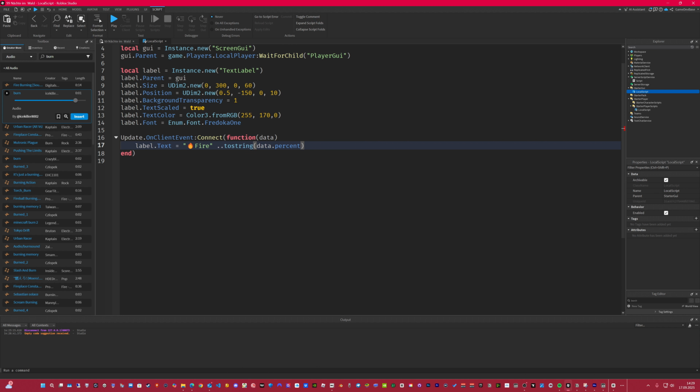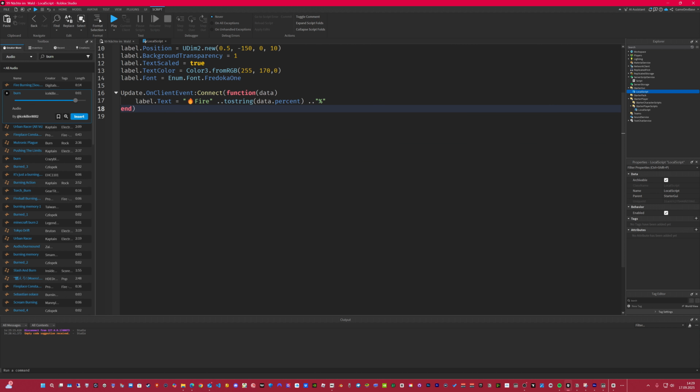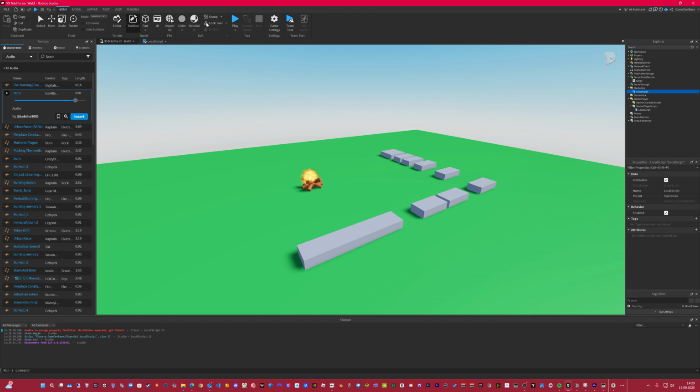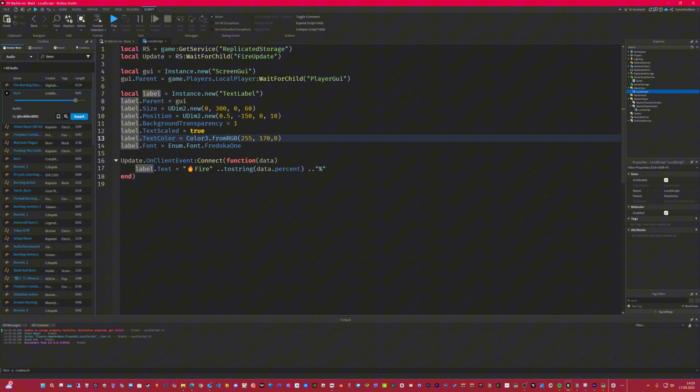Update event. Comment: handles updating the label with server data. update.OnClientEvent:Connect(function(data) label.Text = "Fire: " .. tostring(data.percent) .. "%" end). Connects the OnClientEvent of the RemoteEvent update to a function. Receives the data table sent by the server. Updates the label text to Fire XX%, where XX is data.percent.